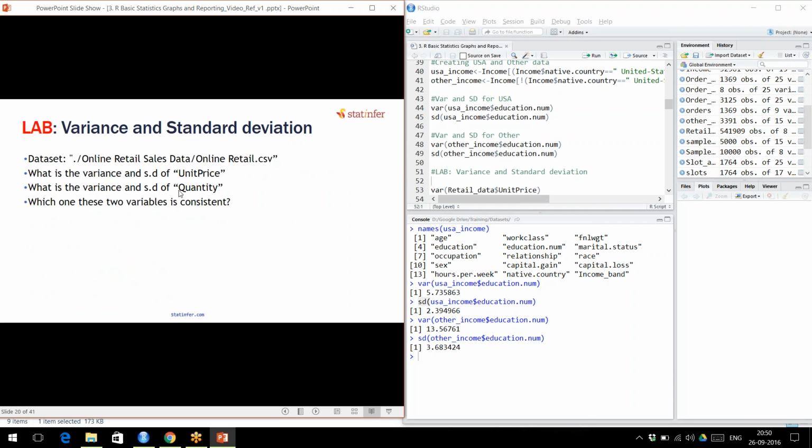Similarly, same data set, tell me the variance and standard deviation of quantity. Tell me which of these two variables are consistent. Not that we want to compare them, just we'll calculate variance and standard deviation, and find out whether unit price is consistent or quantity is consistent.